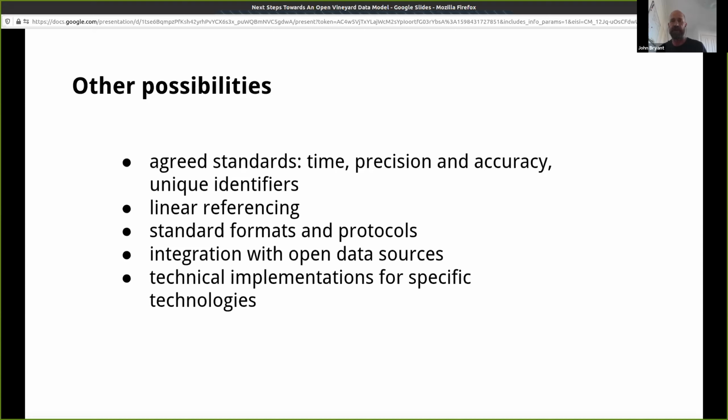We could look at a linear referencing model for vine row infrastructure, as Emily described in some detail. We could look at standard data formats and interchange protocols to make it easier for systems to talk to each other. Integration with freely available open data sources like OpenStreetMap. And then technical implementations for specific technologies like QGIS or ArcGIS if you're using a desktop GIS system, or databases like PostgreSQL or SQL Server.